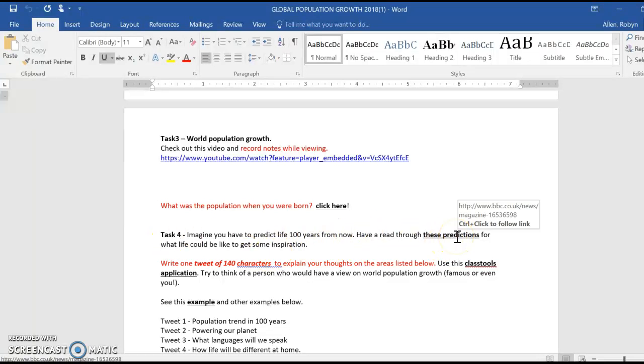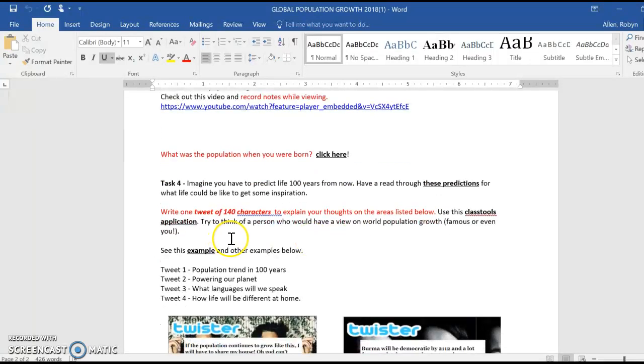And then the final piece is, well, not final, but this one here, you're going to imagine what life's going to be like 100 years from now. So click on that link and then write a tweet. So what will it be like? What will the population be like? What will be powering our planet? What languages will we speak? And how will life be different at home? You'll use this as inspiration to answer one of these questions and tweet about it.